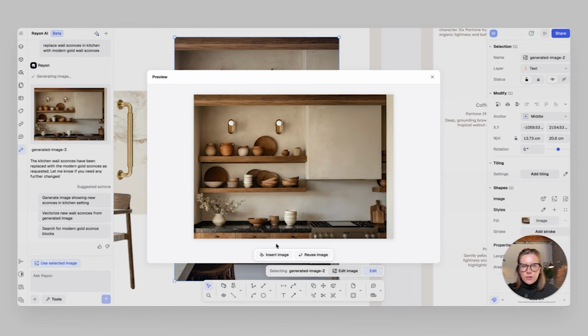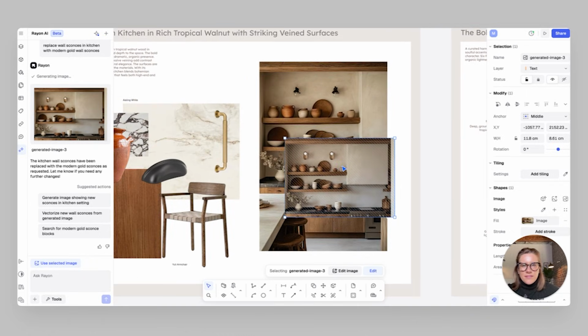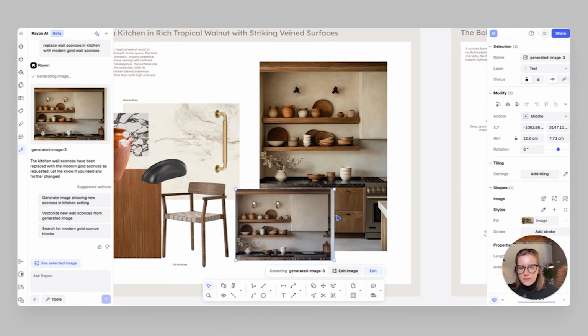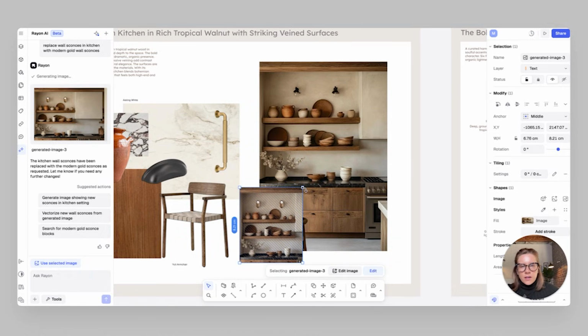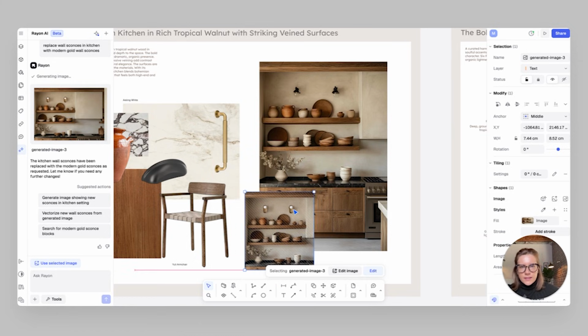Now it looks like it did crop the image, which is okay. So let's just say insert image. And now we could almost have this as an alternate, if that makes sense. So maybe we could just crop that in, and this could be another version with different wall sconces. Whoops, shrink that down. So that's pretty cool.